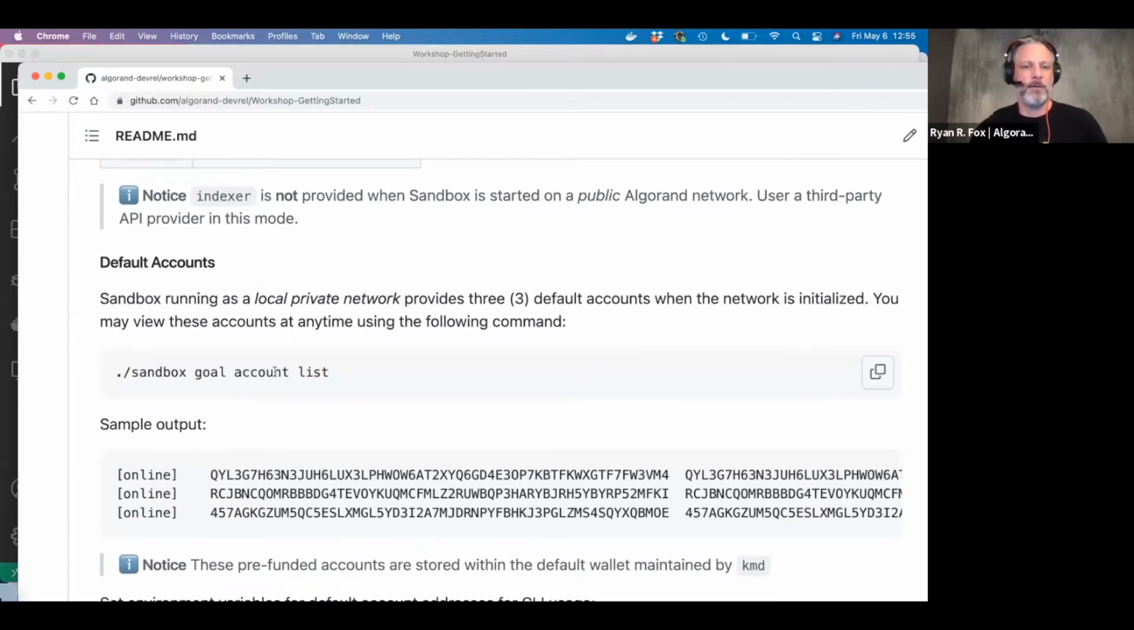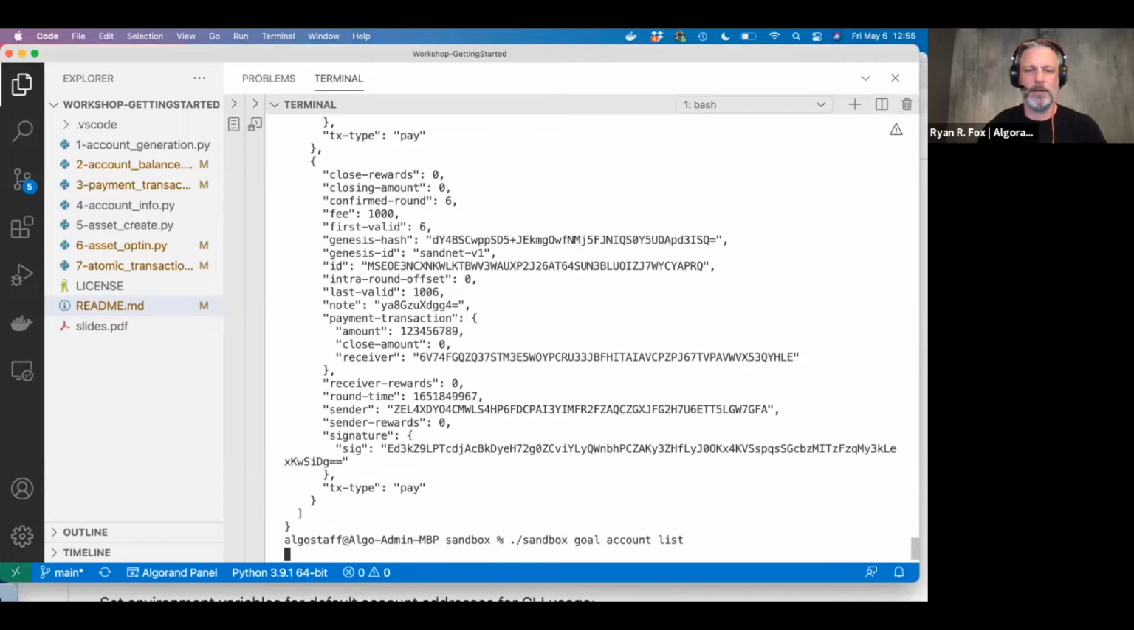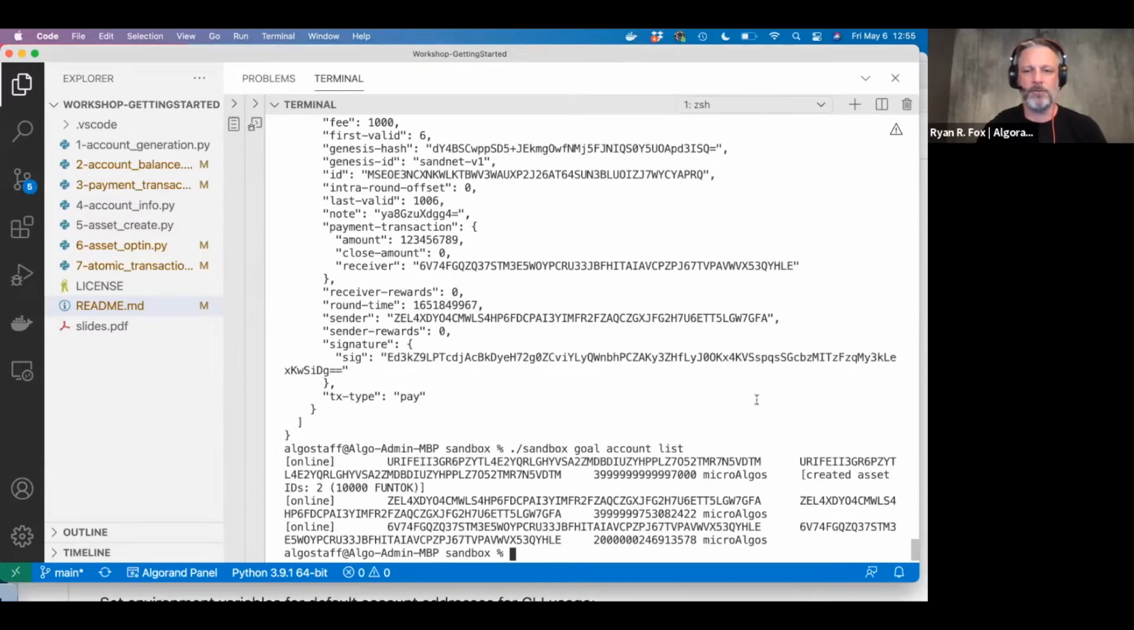Another thing to do is to use this command here to take a look at those default accounts. We saw them printed up above, but now we've run some commands, we can't see them anymore. We don't remember what they are. If you issue this command, sandbox goal account list, it will print out all the accounts that are stored in the KMD wallet, right? So that's that command line wallet. And so it shows them again.